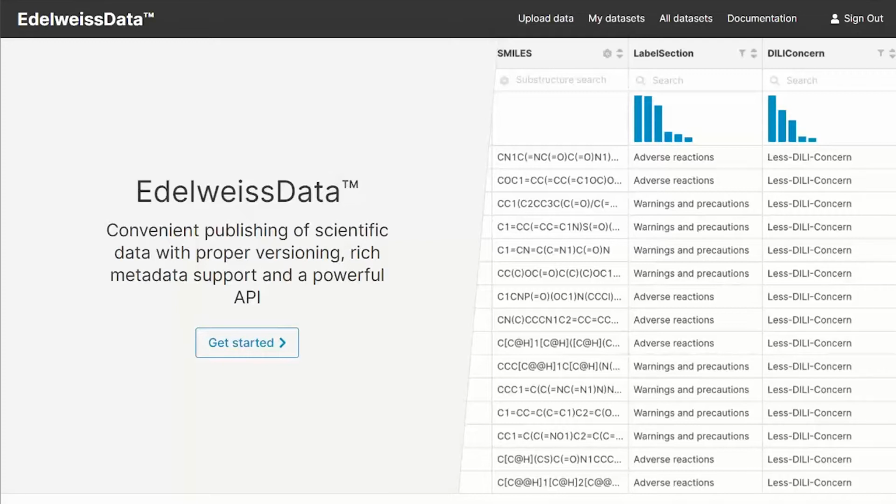For this example, we obtained raw datasets of a PCR experiment from our Safer World by Design partner, BDS. The datasets were processed and published to EdelweissData following the steps demonstrated in our previous videos.